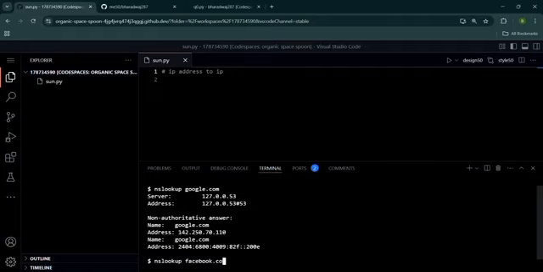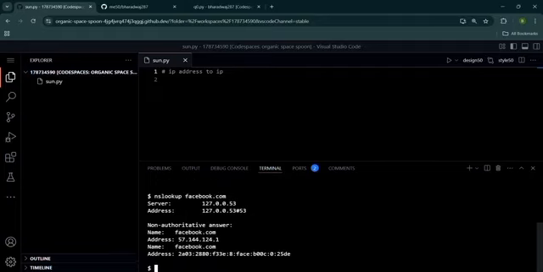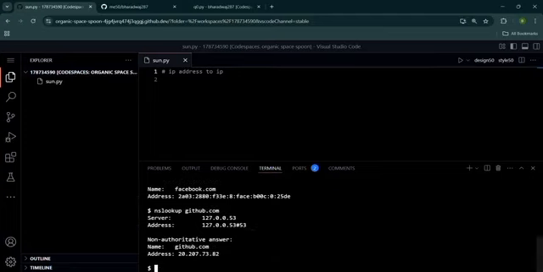nslookup facebook.com. So Facebook is the application name and facebook.com is the website name. Now the same thing I take for GitHub. Now for GitHub also I got the IP address. This is the way for converting any website into an IP address.